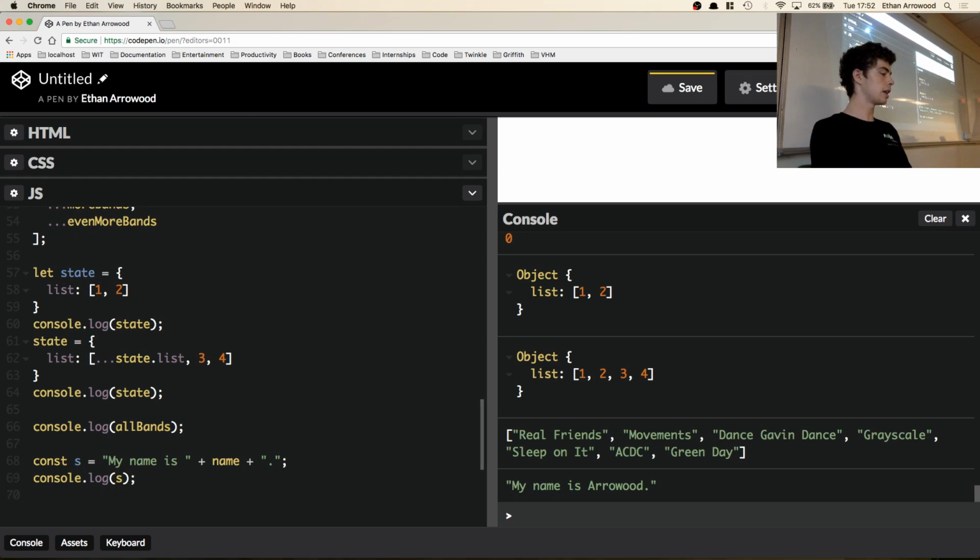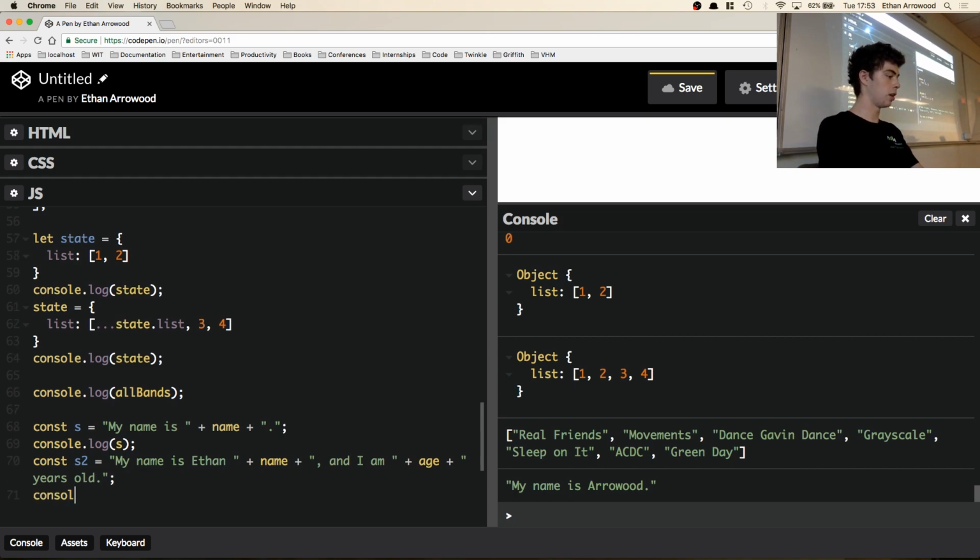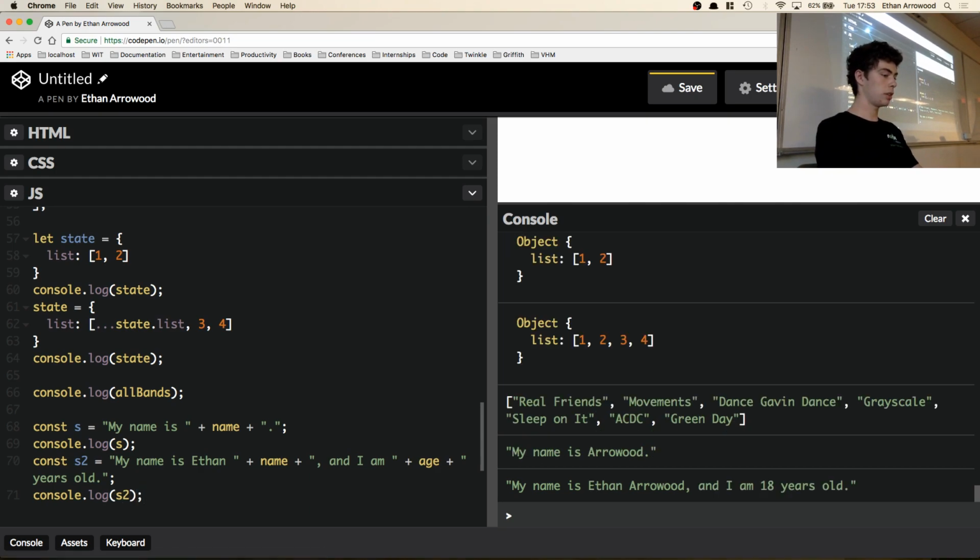Cool. And that's not too bad. But what if we wanted to make a more complex sentence? So let's say s2. We're going to say my name is Ethan plus my last name, comma, and I am my age, years old. And we console.log that to the screen. You'll see we get the sentence that we want. You know, my name is Ethan Arrowood and I'm 18 years old.